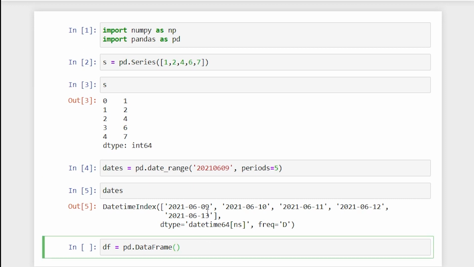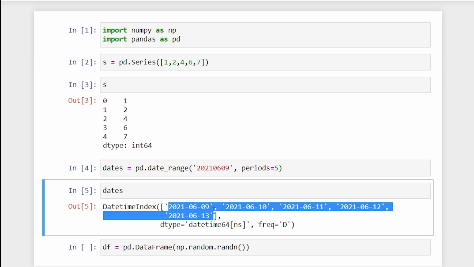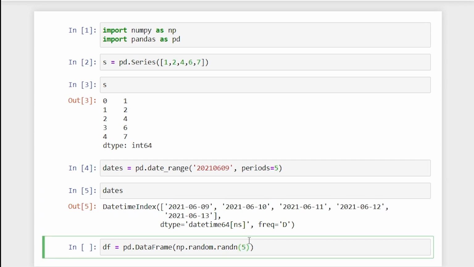Similarly, what I'll do over here is np, that is numpy, I'll say random.randn. That gives random numbers, and here I can specify the number of rows. I want it for 5 dates, so I'll say 5, comma, and let's say 4. So 4 columns, 5 rows, and the index to these will be dates. I can also specify the column names, so columns I'll say is equal to list.